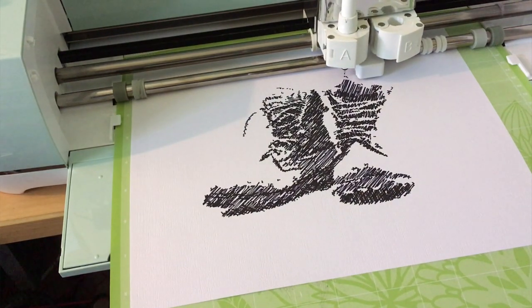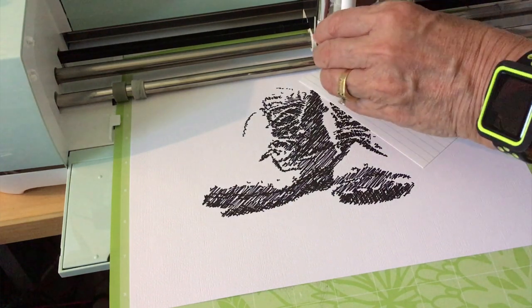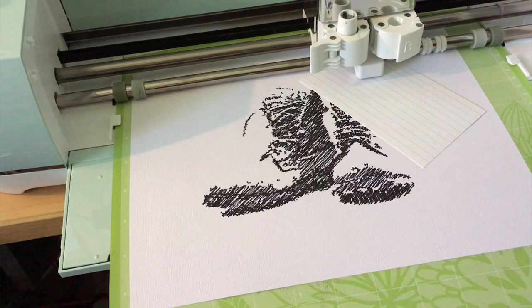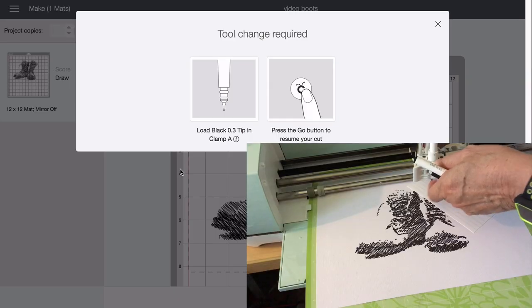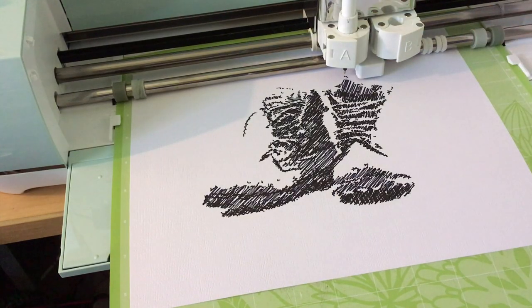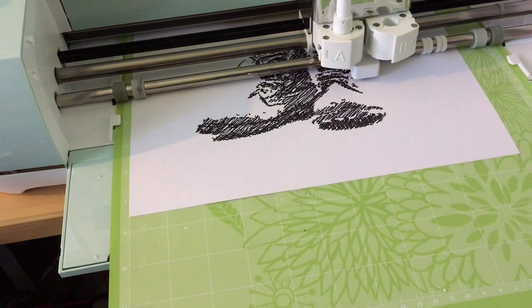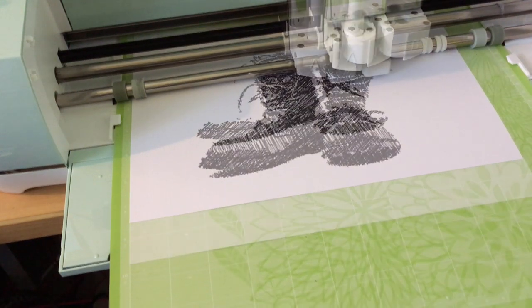Okay, so that layer is finished. I'm going to slide in my index card, take out my medium pen. Only got one left. It's the light pen. Put it in, remove my index card. Click the flashing Cricut button again. This last layer has the most to draw, so it's going to take a while. It's a good time to go do laundry or something.